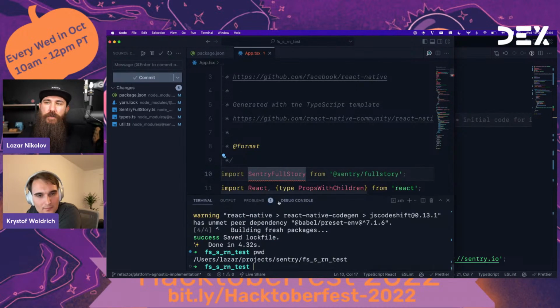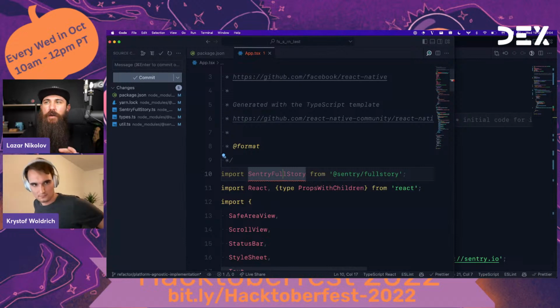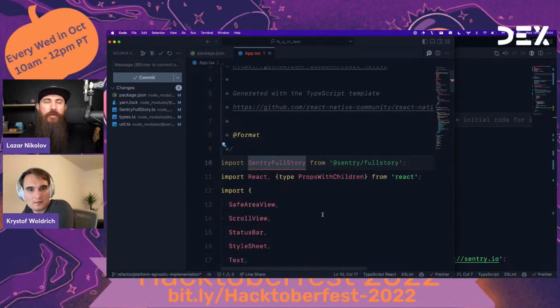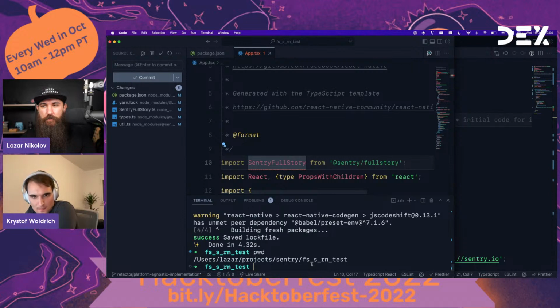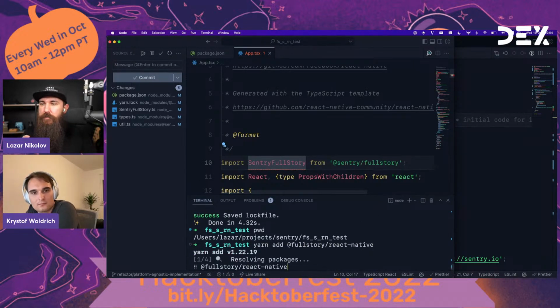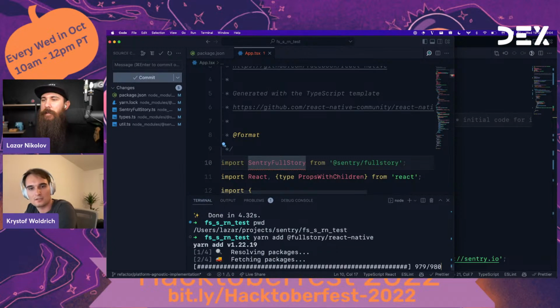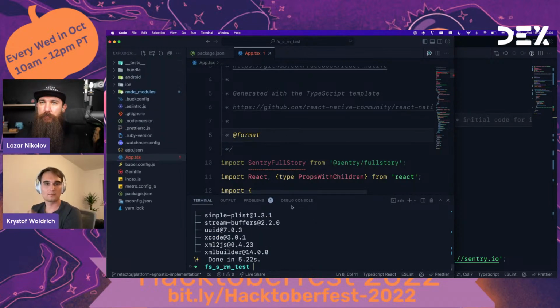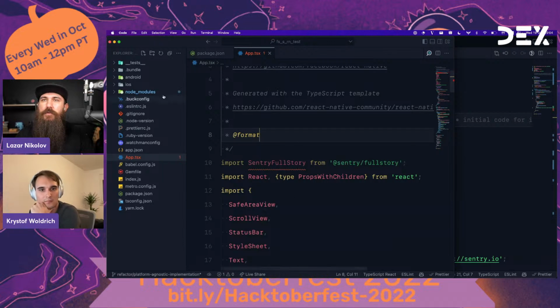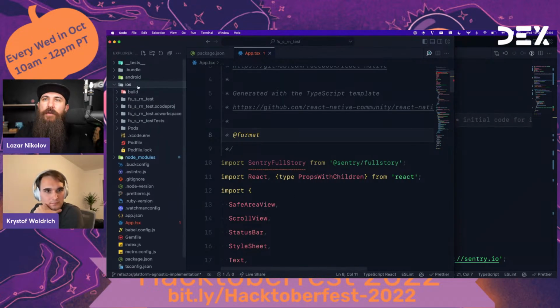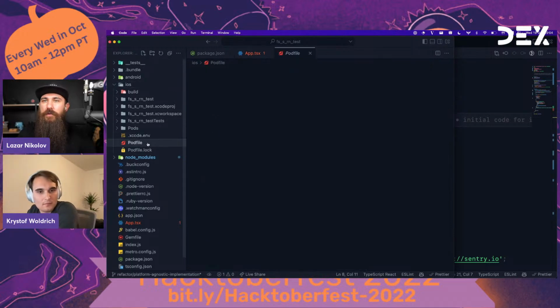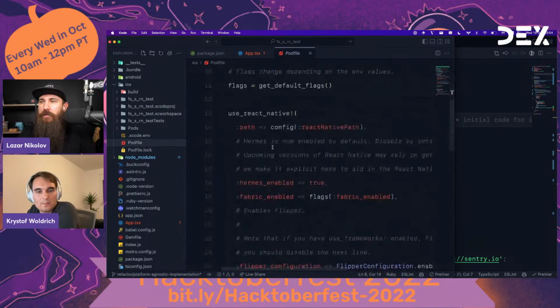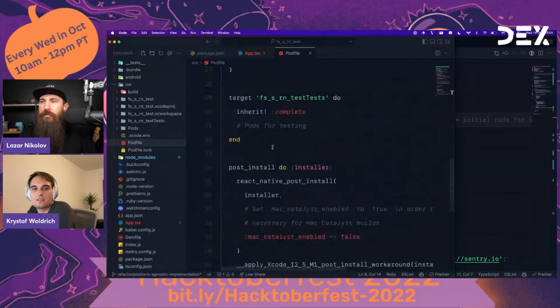We'll keep this here, right? So we installed our Sentry SDK and the full story SDK. We also want to do the full story right now, right? Yep. Full story / React Native. I believe that was the name. Yeah, correct. While we're here, oh, that's awesome. It's already done. Let's also do the pod file. We still need to initialize the Sentry SDK.